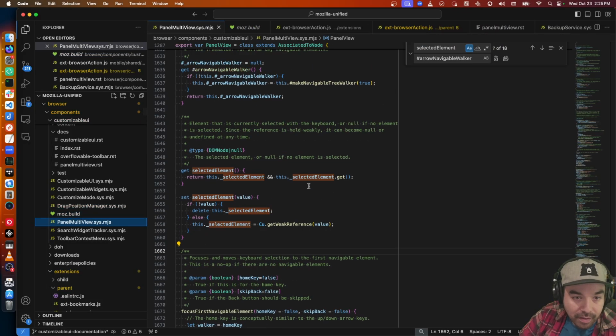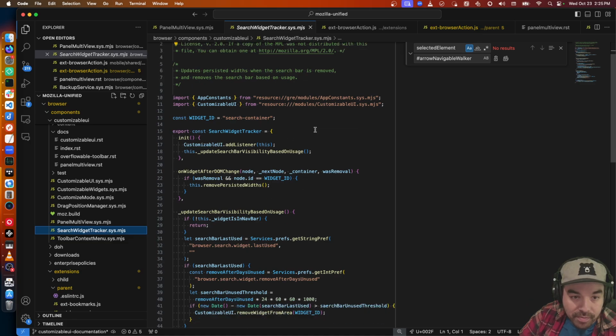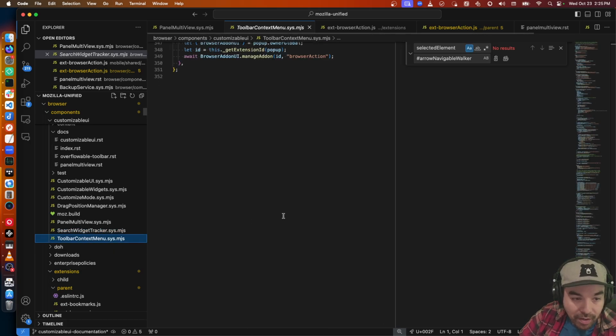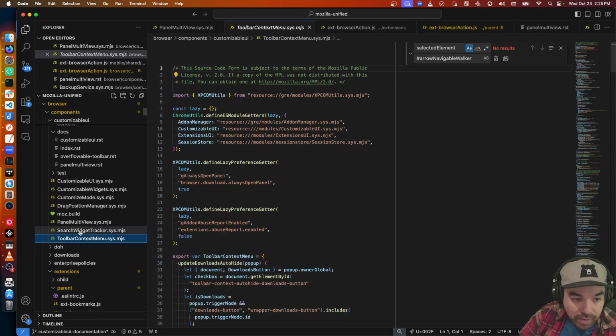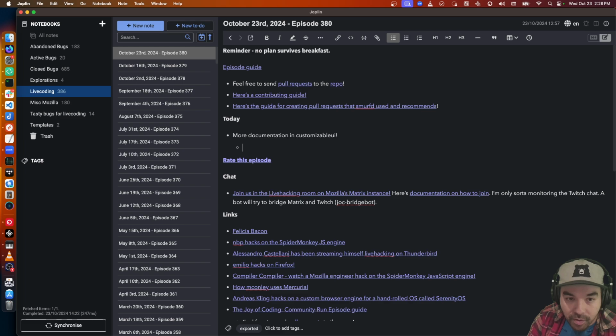But I think we can do that next time. We can start small. We'll do search widget tracker and toolbar, these small ones. We'll do those. Great, we did it. We did panel multi-view.